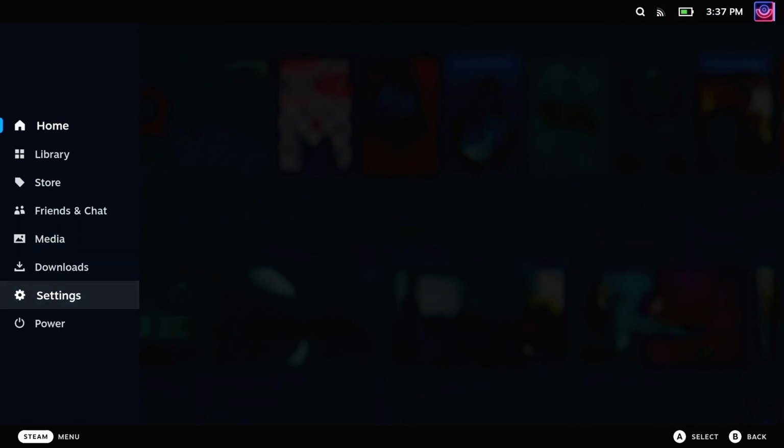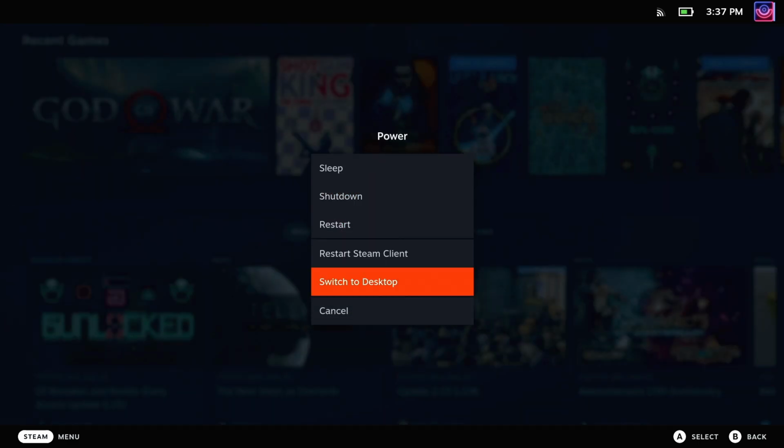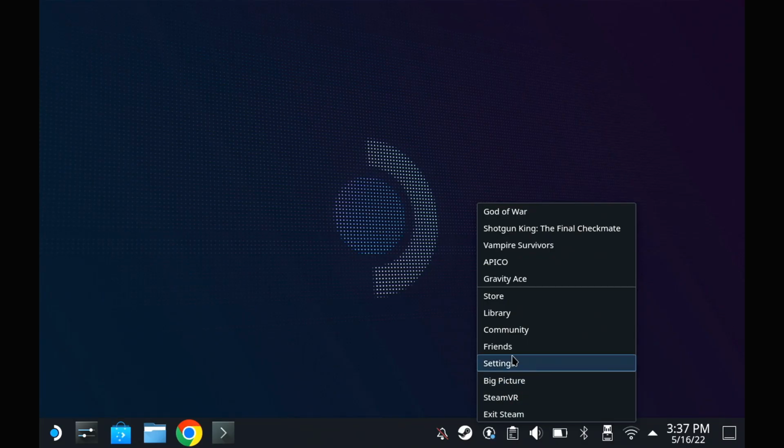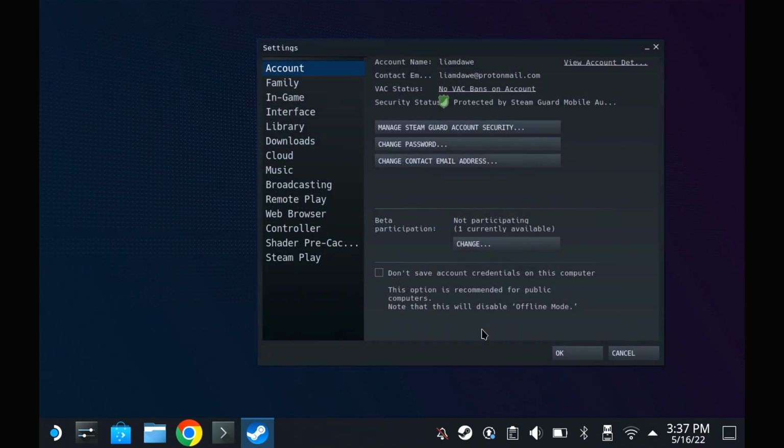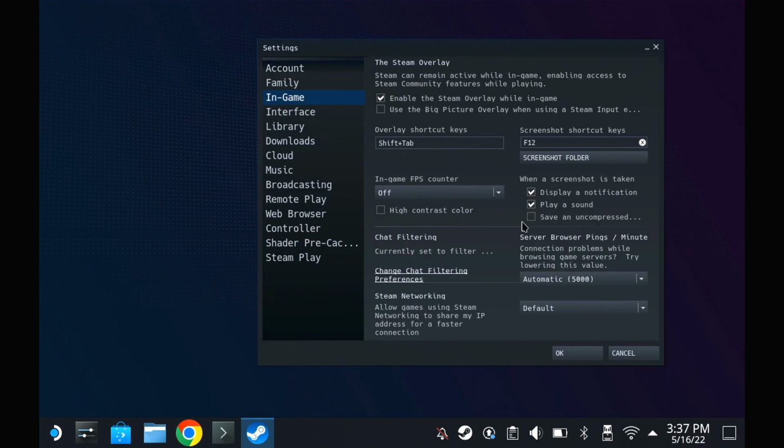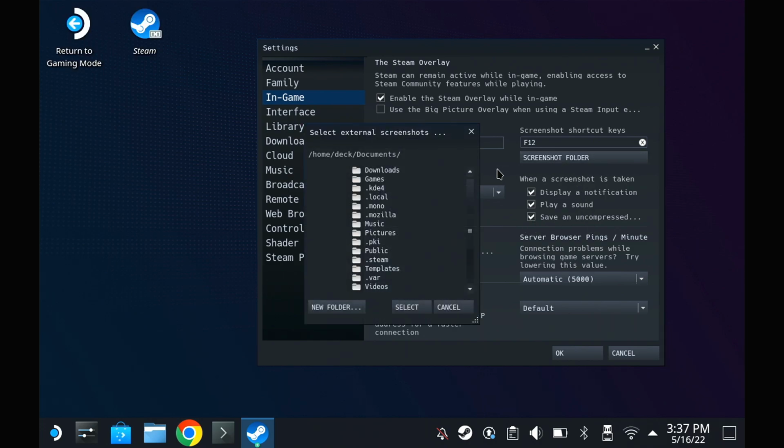All you do is go into your Steam settings in desktop mode, head to the in-game section and tick the box that says save an uncompressed copy. Then hit the select folder button above it and pick whatever folder you want for the shots to land in.